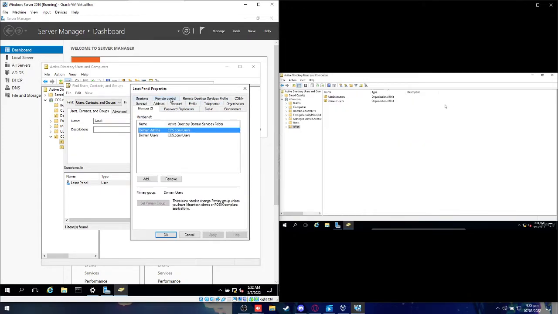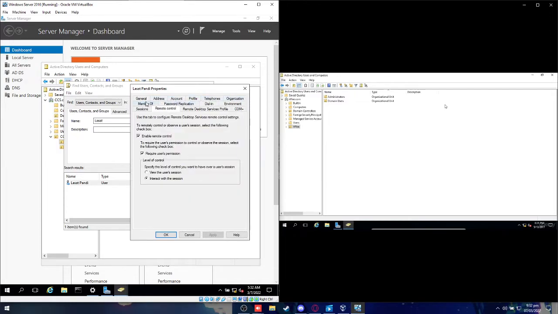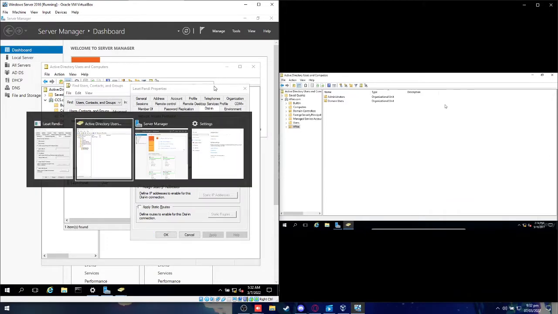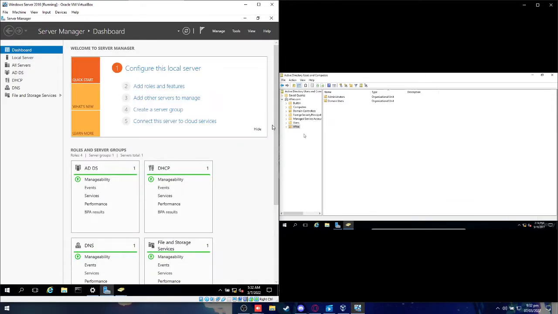I'm telling you, password resets are like one of the most common things that happen when you're working on a domain controller or you're administrating a network, especially if you have a lot of users. Password resets keep you in business and keep you busy.